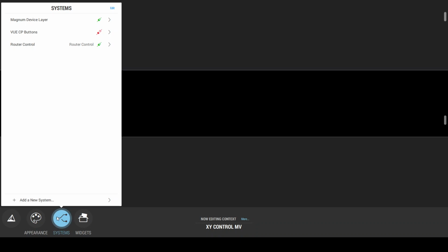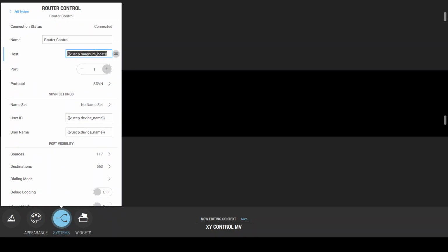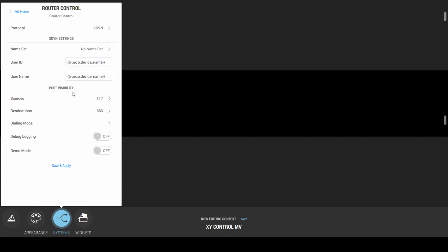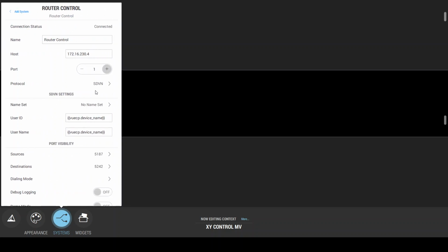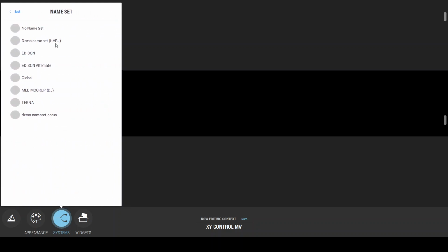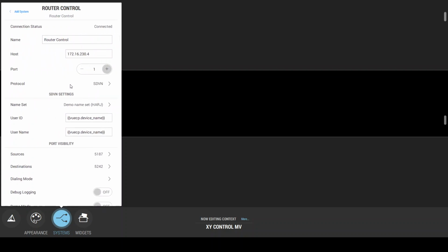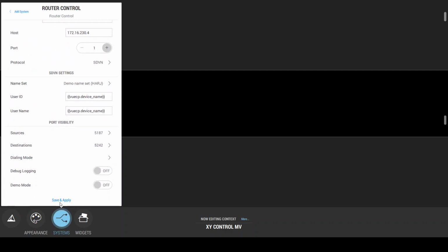Next, what I'm going to do is I'm going to connect my Vue system to Magnum. So I need to pull in router destinations and router sources in order for me to route. So all I'm going to do is point at my Magnum system. This is my Magnum IP address, and then I'm going to hit save and apply. Well, now that I see this little green icon, I know that I'm connected, and I can come in and choose a specific name set. I've configured this name set in the Magnum interface, and that name set gets pushed to Vue.